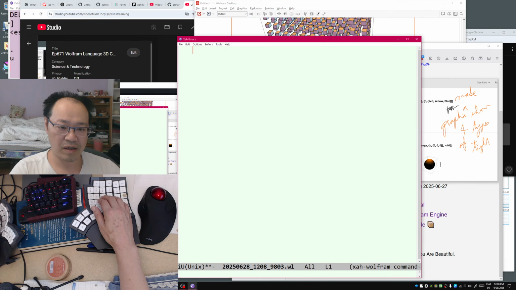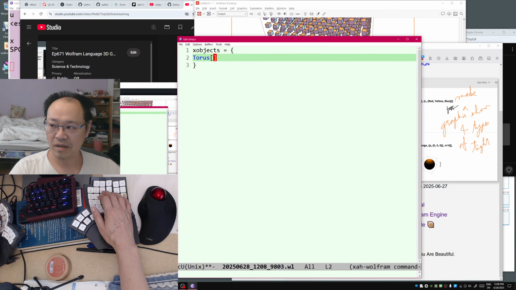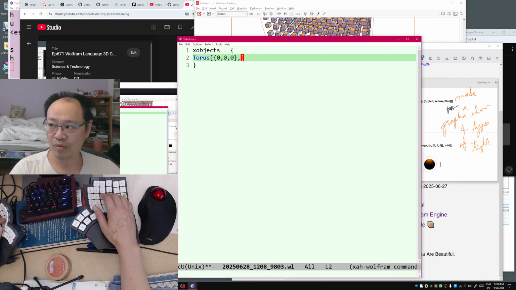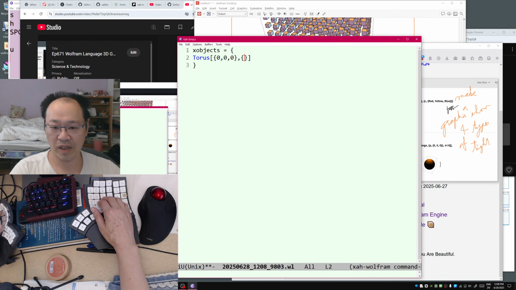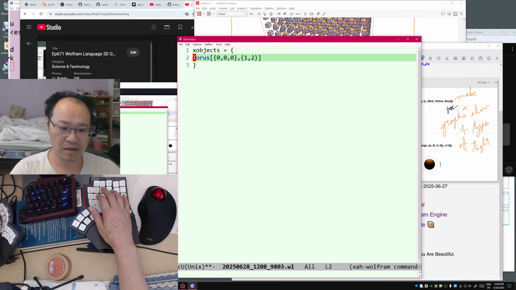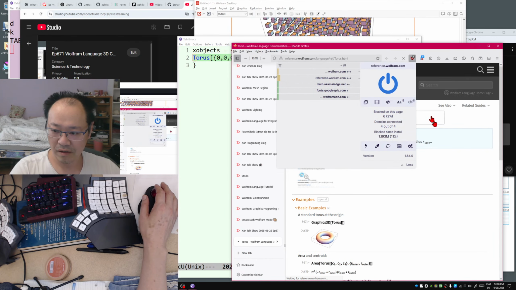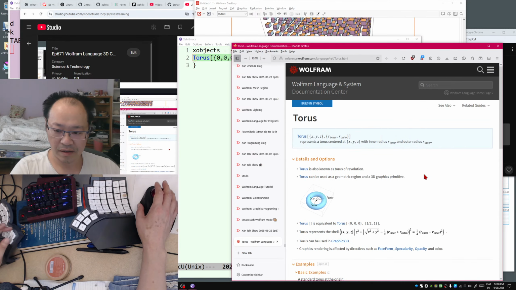objects, okay? So we define a bunch of objects, brackets. We want a torus, okay? Torus, inner radius, outer radius. The center of the torus is 0, 0, 0, okay? And then you need two radii. I believe that's center, radius 1, outer radius. So let's look up the documentation. Turn on JavaScript. Okay, and magnify.